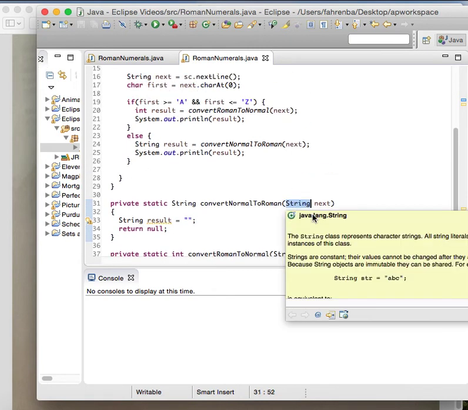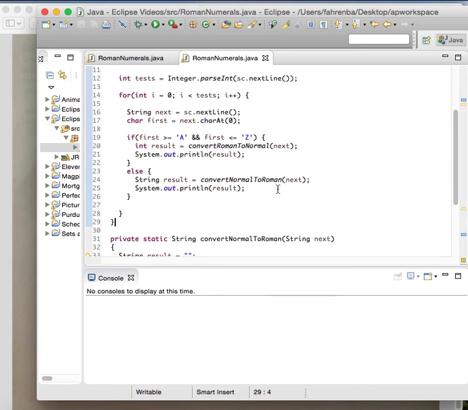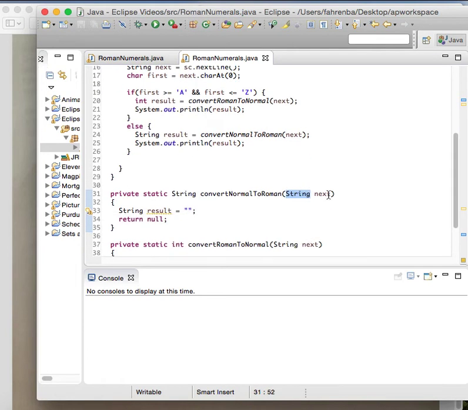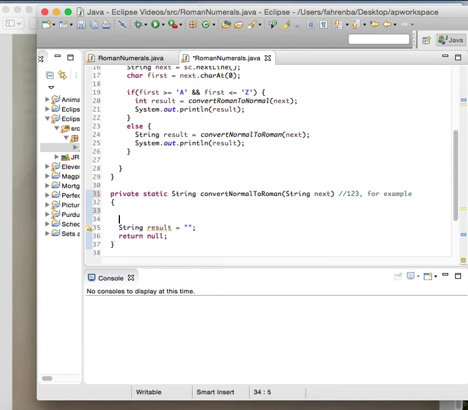So I kept looking at this being confused. What I wanted to do up here is, well, I'll leave it like this. So here I've taken in a normal number, a number like 1, 2, 3, for example. But right now it's a string, so I'm going to take next and convert it to an integer. Value equals Integer.parseInt next.